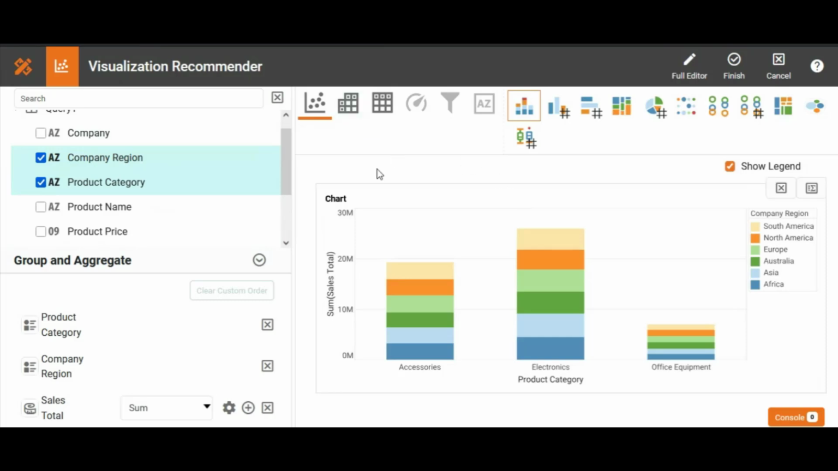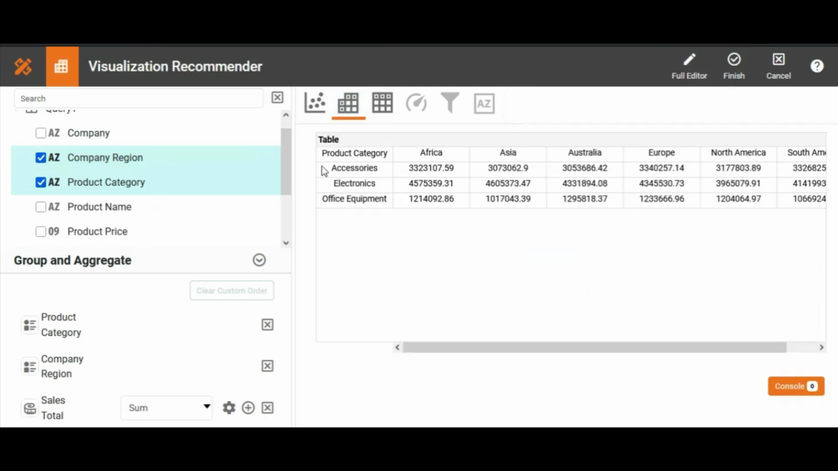Okay, now it's suggesting a stacked bar chart, which is what I made in the last video. But I think for this video, I'm going to make it a crosstab. So I'm going to select crosstab. Okay, now it's decided to make the columns of the crosstab the company region and the rows the product category. But I'm going to switch it up a bit.